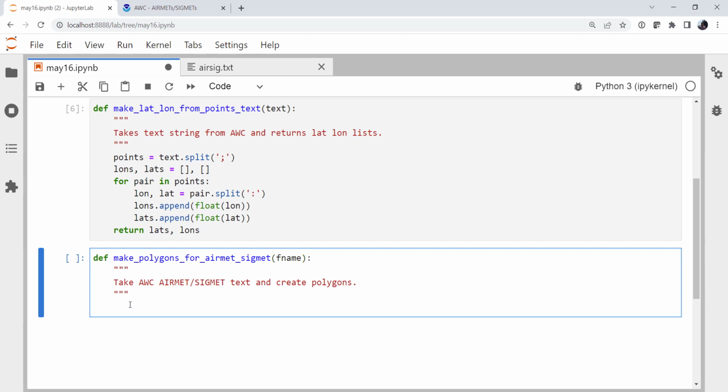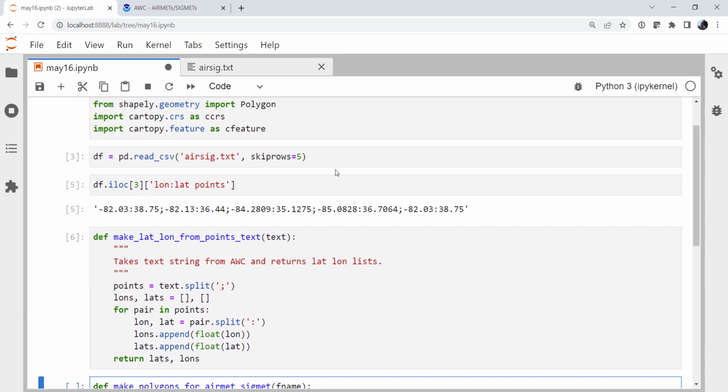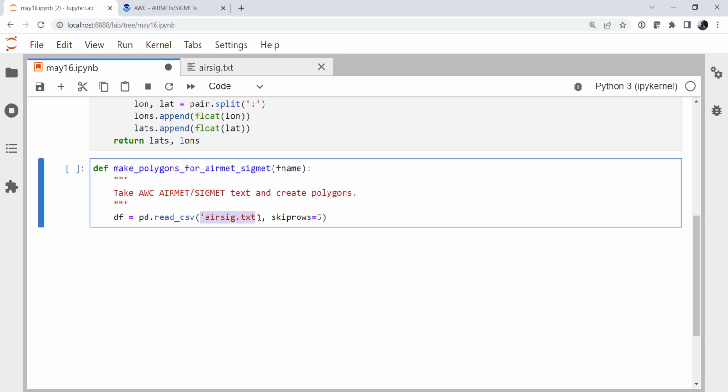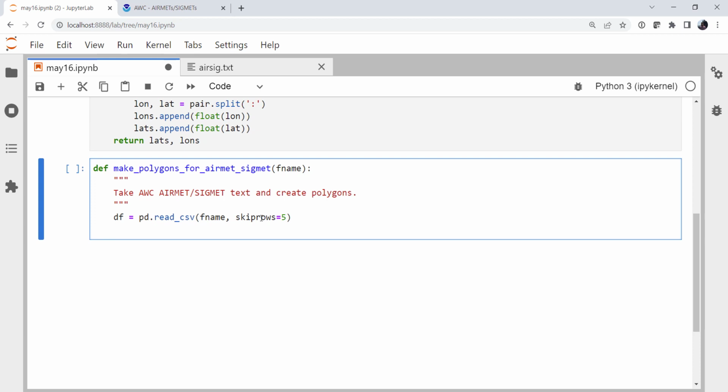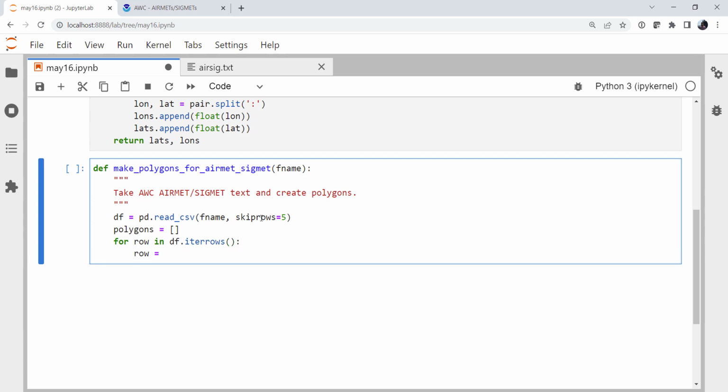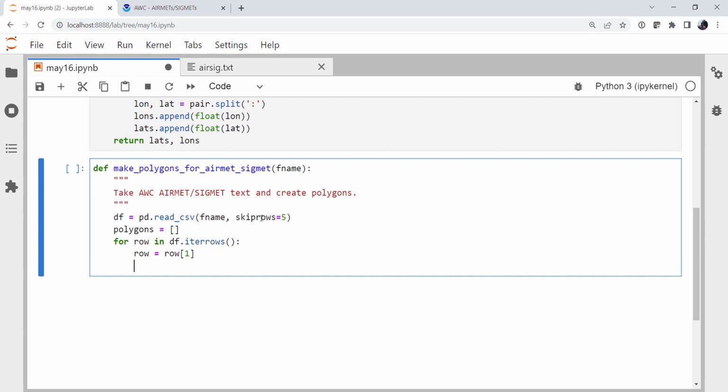The first thing that we need to do is read in our data, which we already know how to do. We're going to copy that and paste it, replace our file with fname. Now we've got our data frame. I'm going to create a polygons empty list. Then for row in dataframe.iterrows, row, remember this returns a tuple with the index of the row and what's in the row. So row is going to be equal to row 1 because we want what's in the row, the content. We don't really care about the index here.